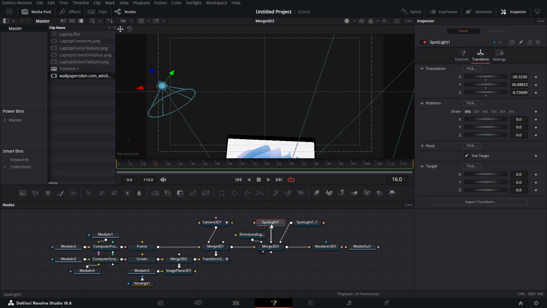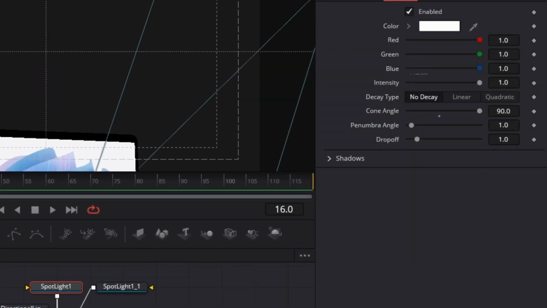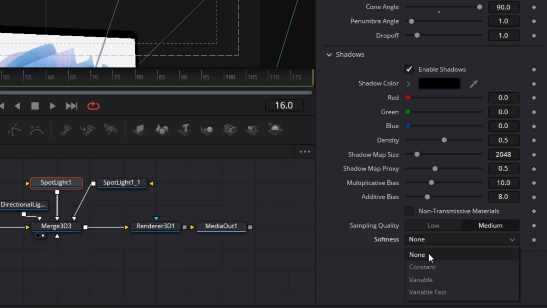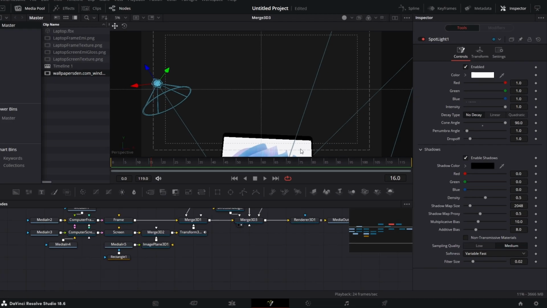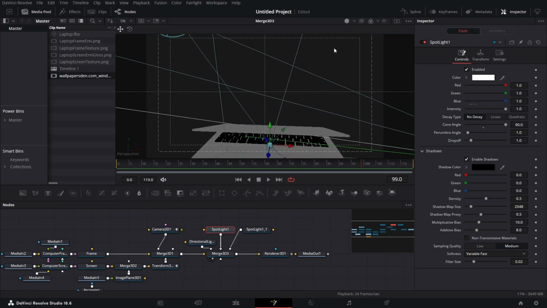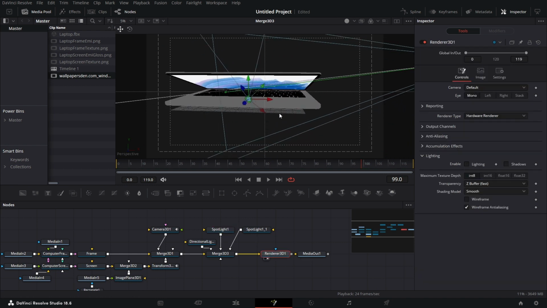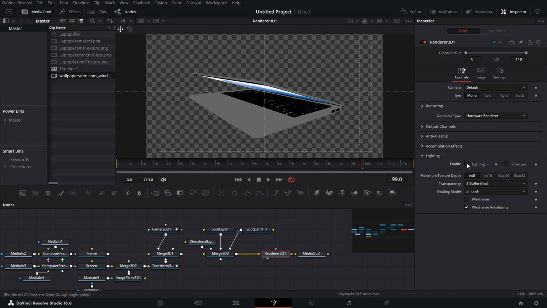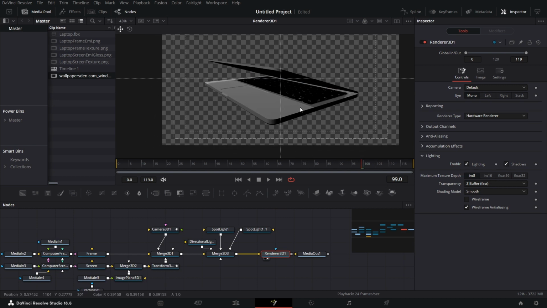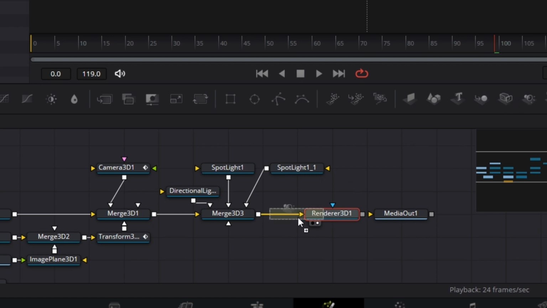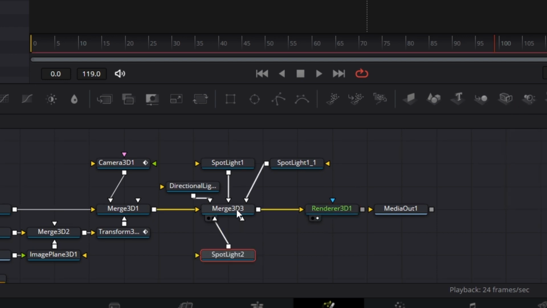For the first spotlight, I'll go to Controls, the very first one. I go to Shadows. I make sure Shadows is enabled. Then I set the softness to variable fast. Also, you'll notice that here, when the thing closes, let me go to Renderer. Let's just drag Renderer to the viewer so you see what I'm talking about. If I enable lighting and shadows, see the screen is dark. So I need to put one light here to shine on the screen. So I'm going to go here, bring in a spotlight, connect that here.